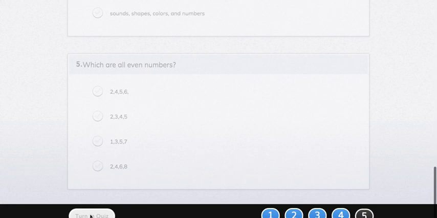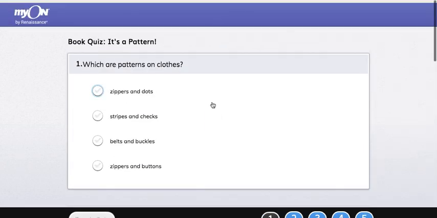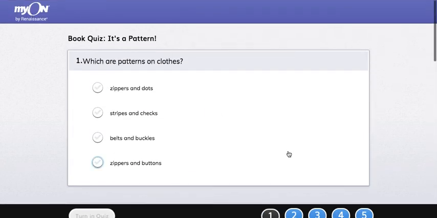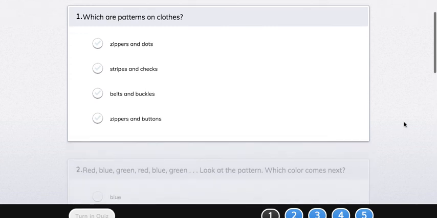After we get all the way to question 5, this button down here will turn blue for you to turn in your quiz. Since this is another student's quiz, we won't be touching it. We're just going to restart it.